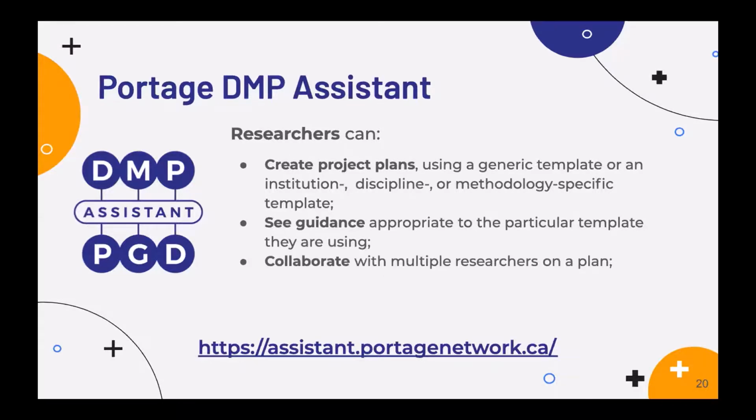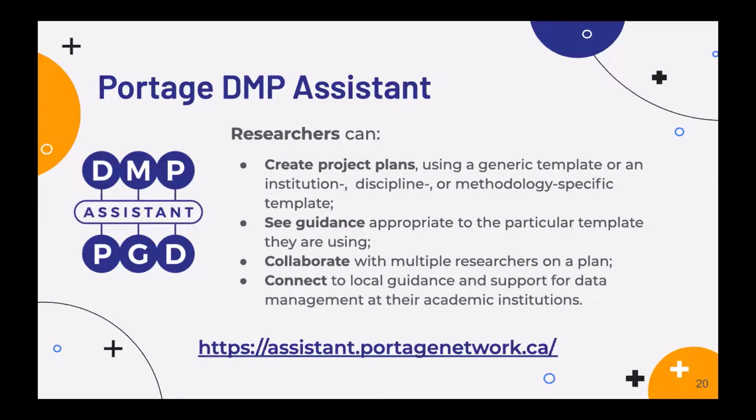It lets you collaborate with multiple researchers on a plan. Again, it's freely available, it's bilingual. You can allow anyone to have access to your DMP. You don't need to be at a Canadian institution, you don't need to be in Canada, it's cross-sector. Anyone can literally create an account and you can work with anyone on your DMP.